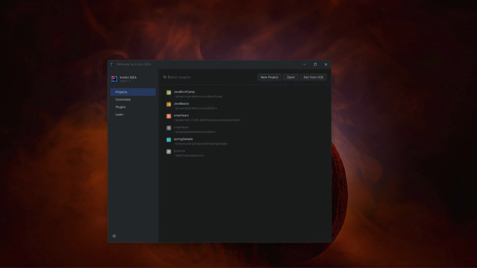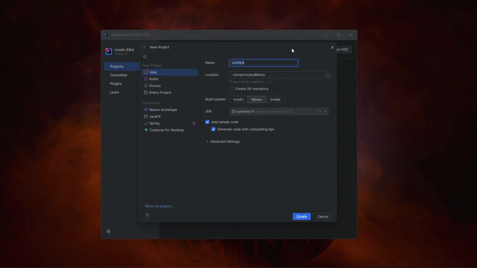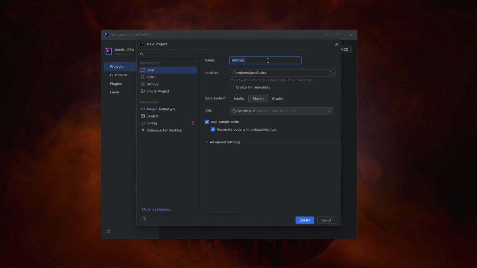As soon as you open IntelliJ, you will see this screen. Here you can go to New Project and give a title to your project. Since we are going with Java basics, Java fundamentals, and this is the location where you want to save your project.